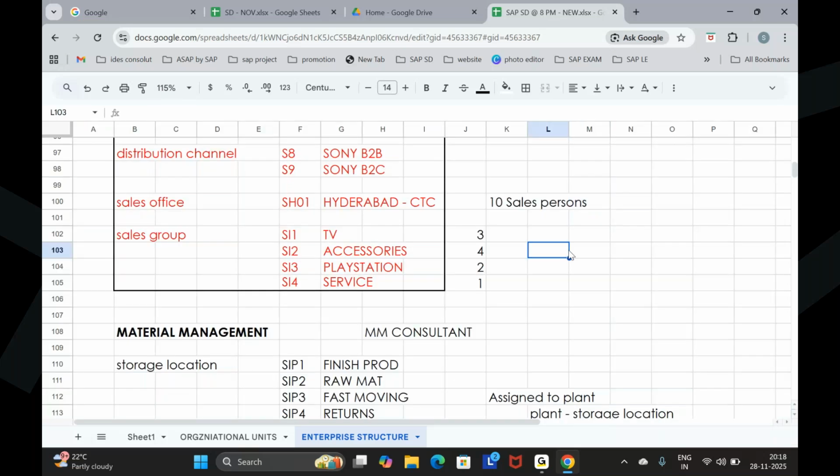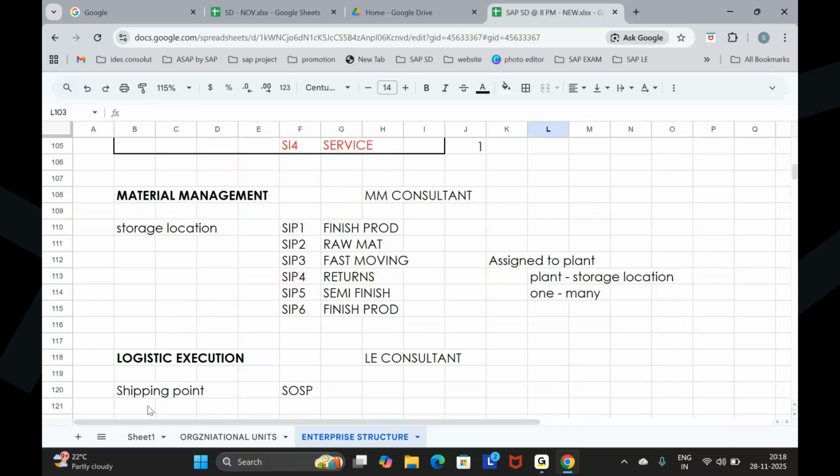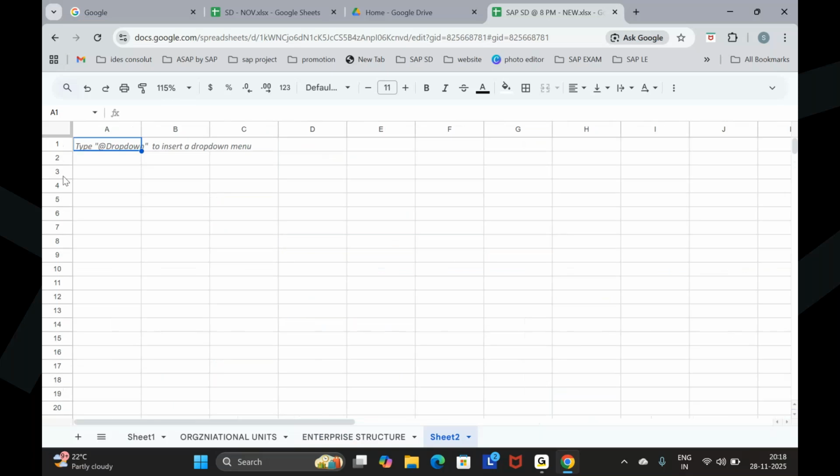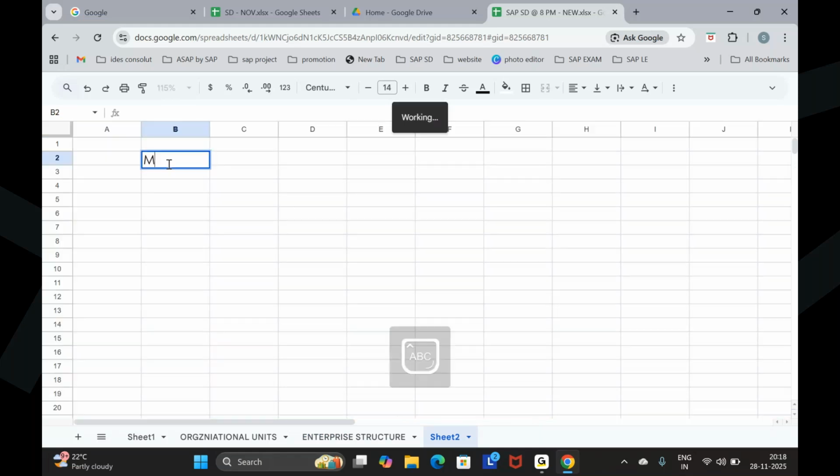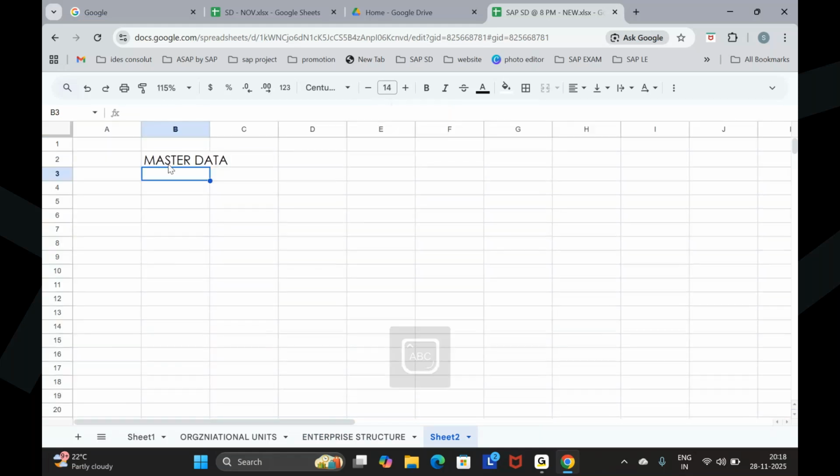Now, let's get into the next chapter, a new one. This particular topic, we call master data. The reason we work with master data is that if you want to record a transaction, create an order, a delivery, or a billing document, we require master data. No master data, you cannot work with transaction data.